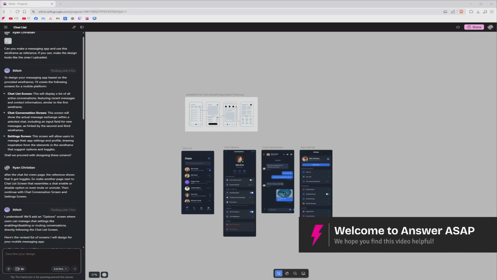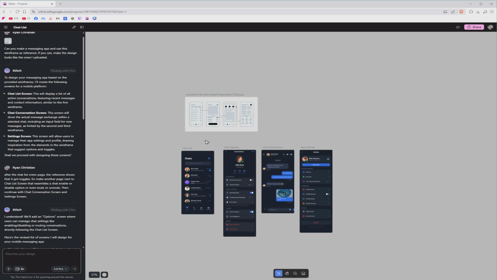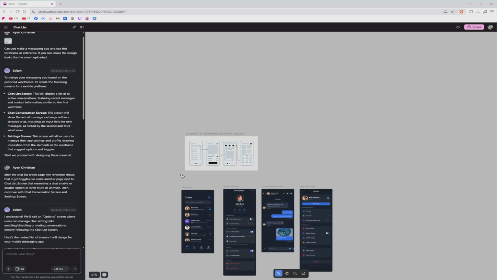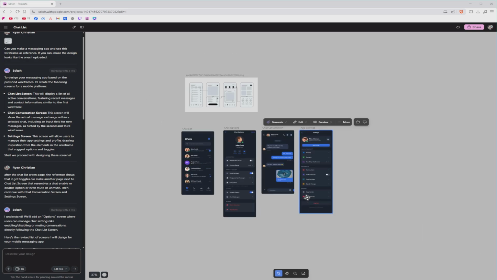Welcome. In this short tutorial, I'll be showing you how to change the layout size in Stitch. What you'll do basically is just open up the project.